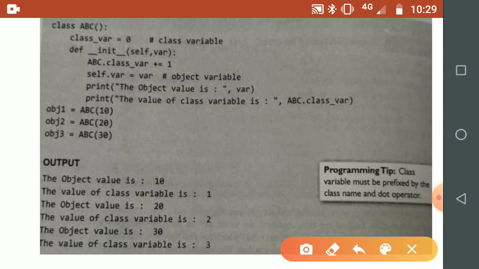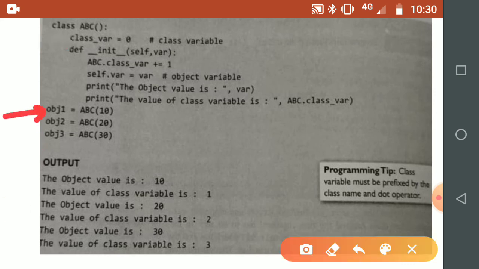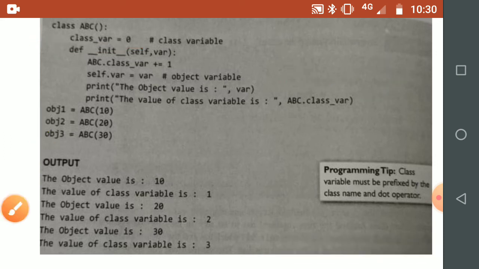Some rules I have already told you. If a class has one class variable, and our class has one class variable, then there will be only one copy of that particular variable. All the objects of that class will share the class variable. Here our objects are three: obj1, obj2 and obj3. All these objects will share the copy of this particular class variable. So first obj1 changes the value of the class variable to 1, then obj2 will change it to 2, and obj3 will change it to 3. The same class variable is shared by all the objects of our class.